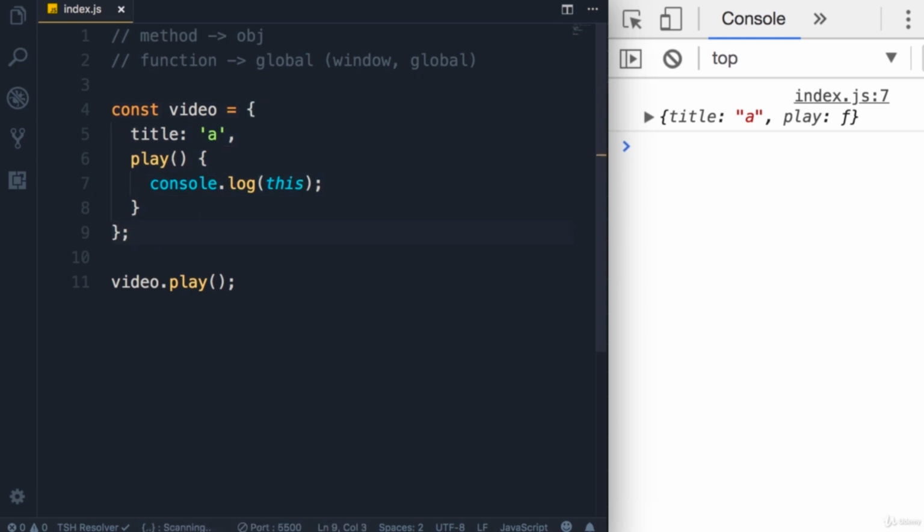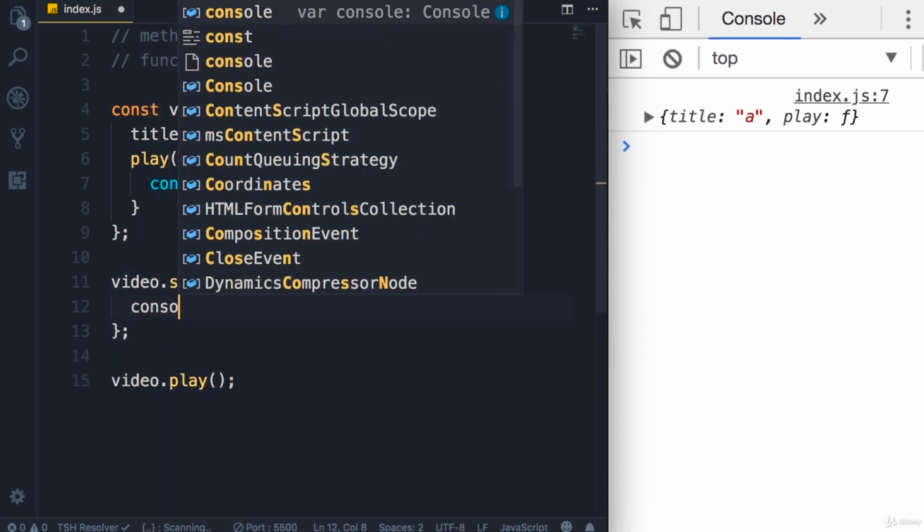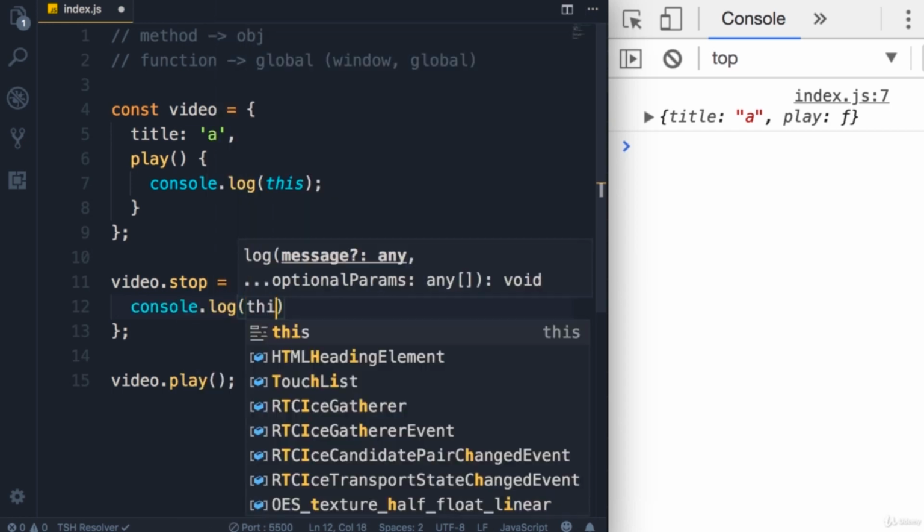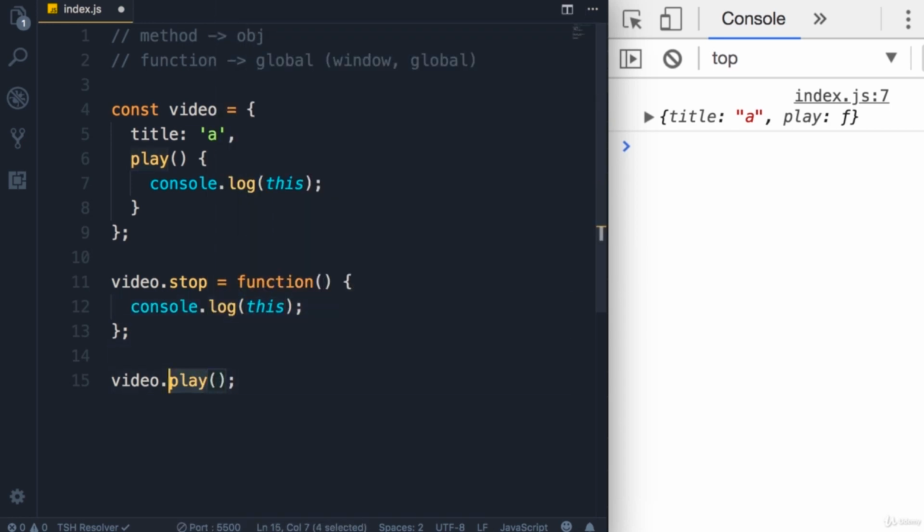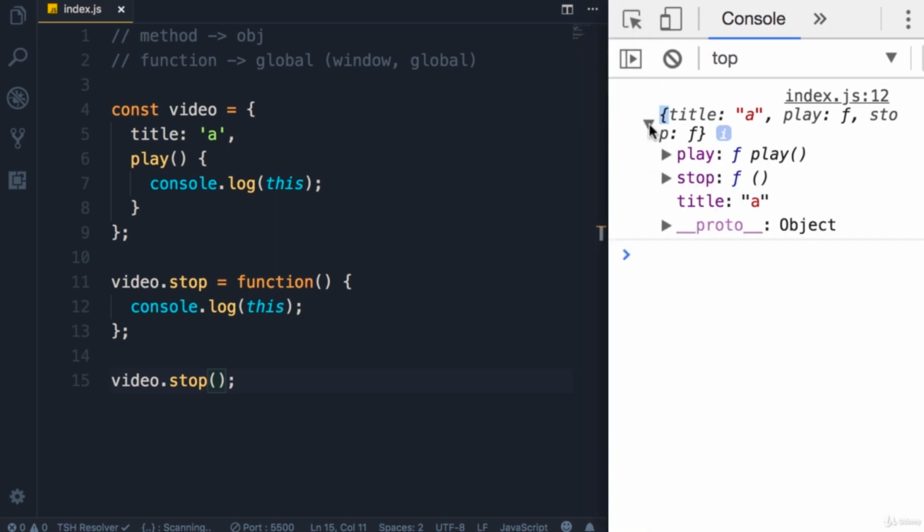By the same token, we can add a method later in this object and we'll get the same result. For example, we can add a stop method here, set it to a function, and here we can do console.log of this. If we call the stop method, once again, we're going to see the video object on the console. So save the changes, and here is our video object. Because again, stop is a method in the video object. So that's an example of the first rule.